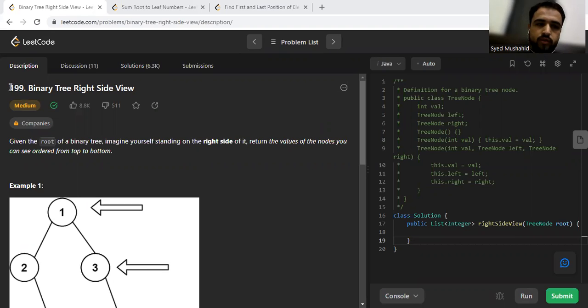This is the very first problem, problem number 199, the binary tree right side view. This problem says, given the root of a binary tree, imagine yourself standing on the right side of it. Return the values of the nodes you can see, ordered from top to the bottom, right?